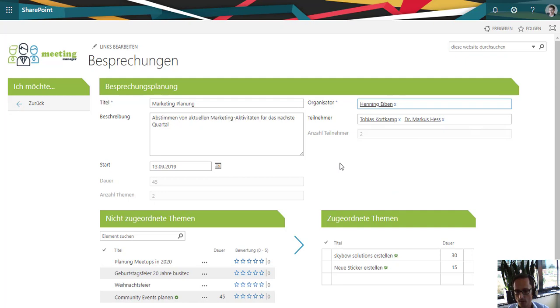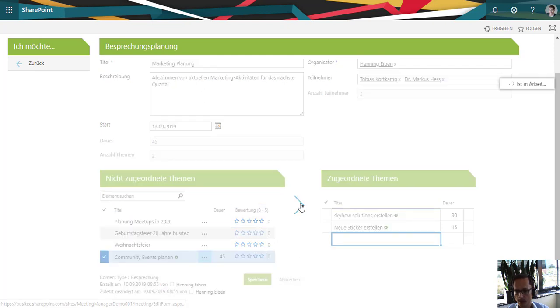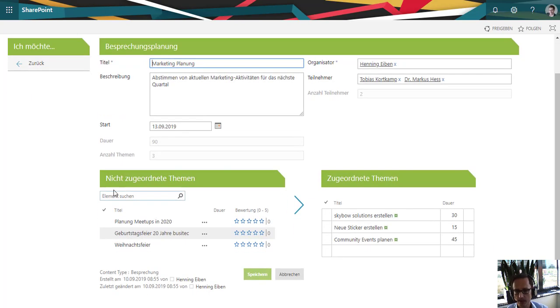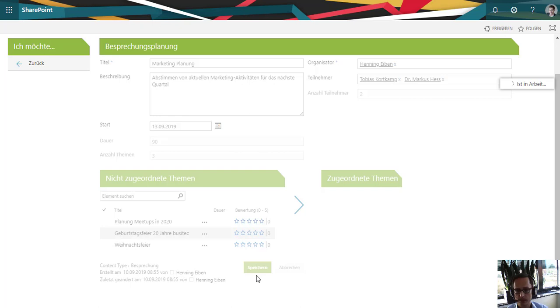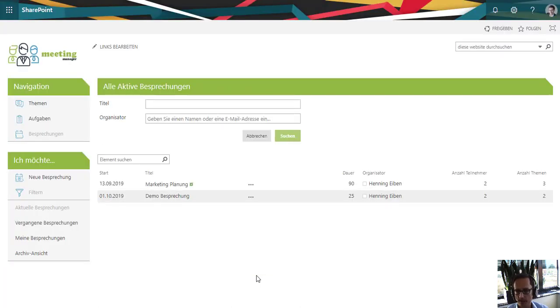Okay. Oh, I just noticed I forgot one topic for my meeting. So I just select that and choose that topic to be added to the list of this meeting. As you see here, all unassigned topics are listed here to choose from, but I could also fill in new topics just like that if they have not been previously collected. For right now, I think we're good to go. So let's hit save, and we are taken to the overview of all meetings.